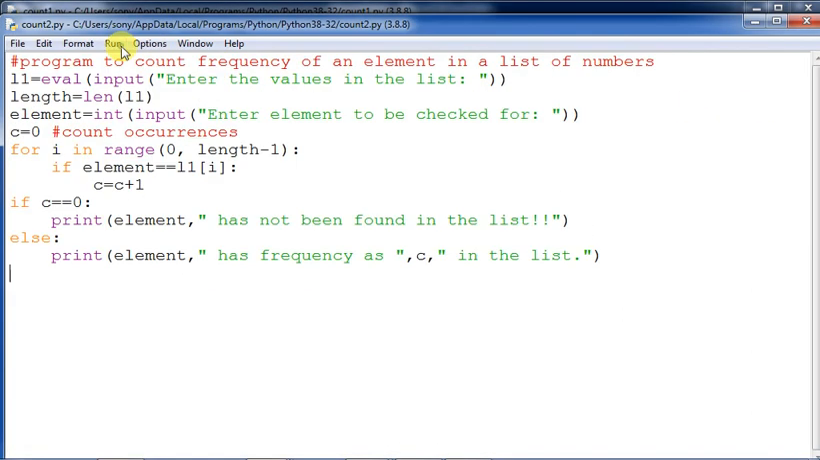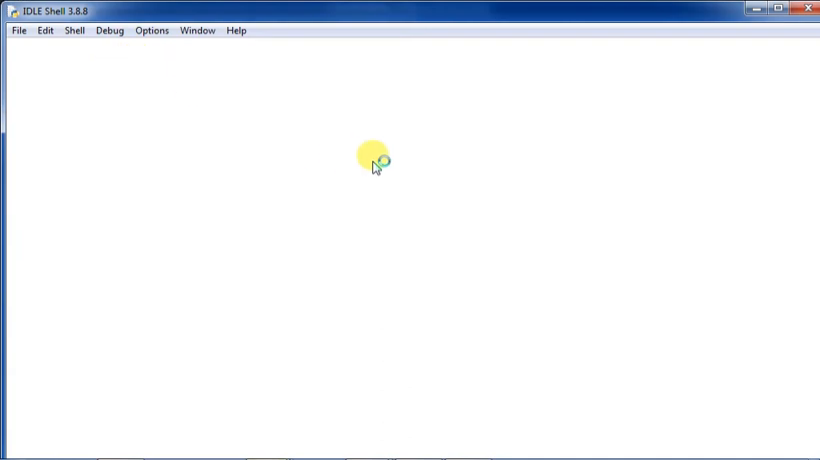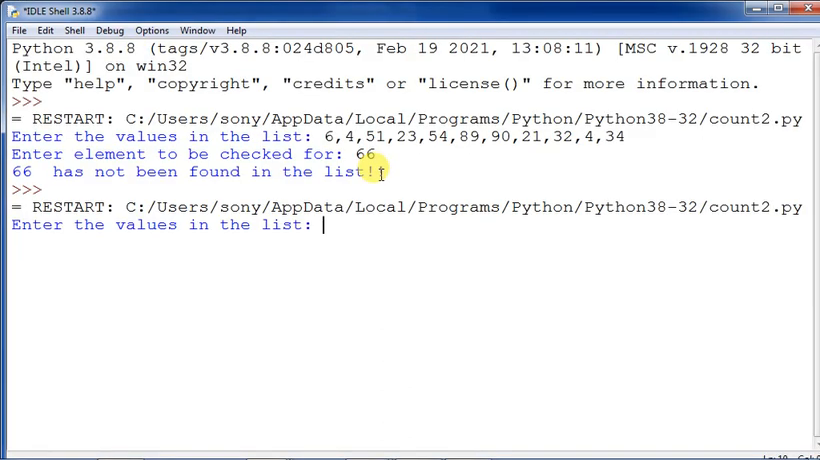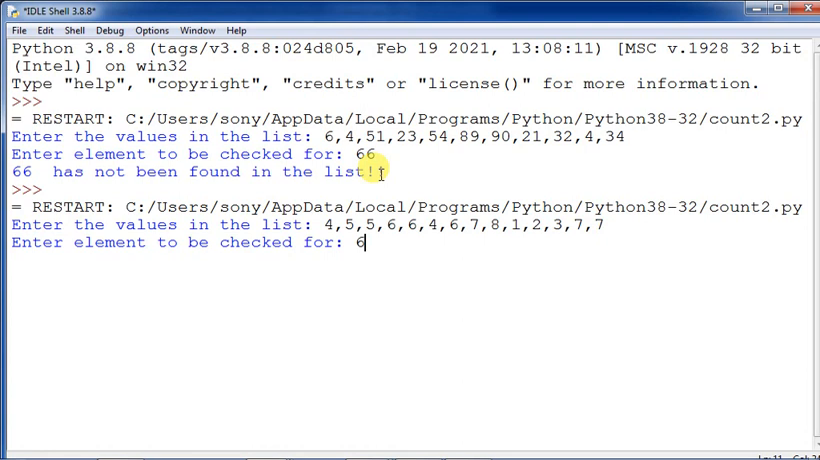Now we will do some repetition of the elements. We will enter the list in such a way that there will be some repetition in the list. Suppose 4, 4, 5, 5, 6, 6, 4, 6, 7, 8, 1, 2, 2, then 7, 7, like this. We want to see the occurrence of 6 here. So 6 has the frequency 3 in the list. Out of 4 5 5 6 6 4 6 7 8 1 2 3 7 7, 6 is appearing 3 times.